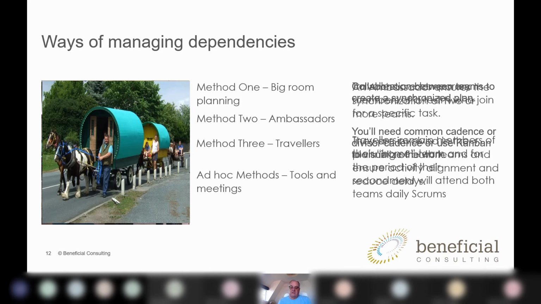Or you could use a divisor cadence. If the overall program is working on a 4-week sprint cycle, then you could have teams working inside that program with a 1 week or a 2 week sprint cycle, but you couldn't have a 3-week sprint cycle, because otherwise when you get to the end of the sprint, you've got a team which hasn't finished its work; it's mid-sprint. So that's what we mean by a divisor cadence.